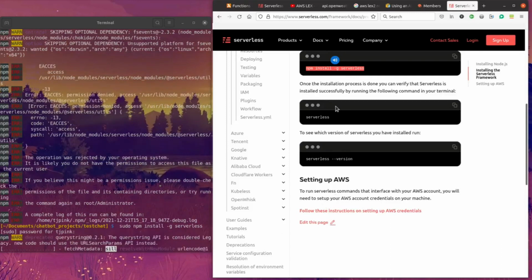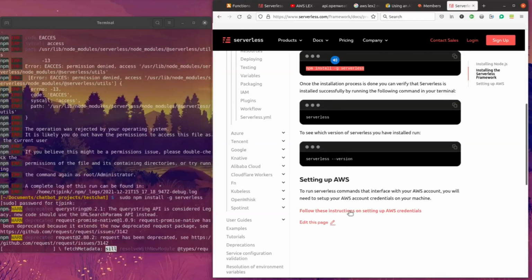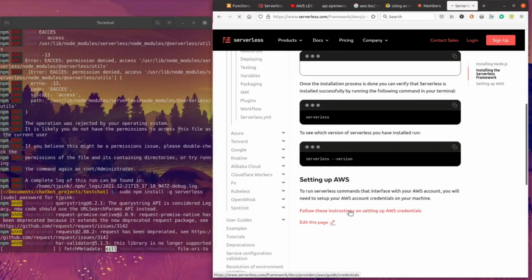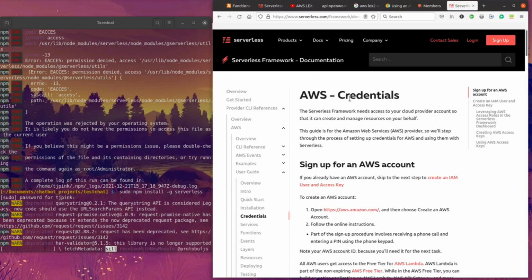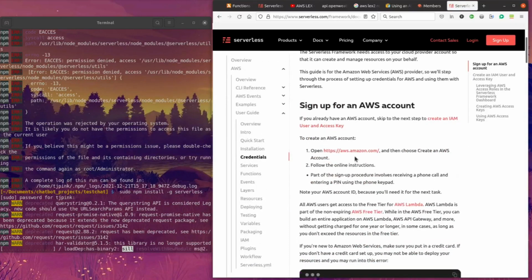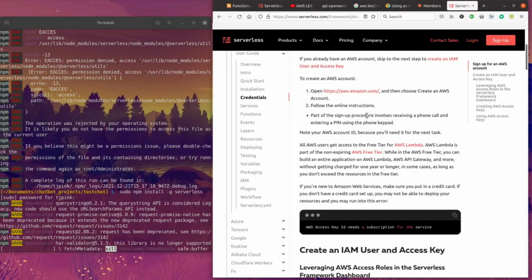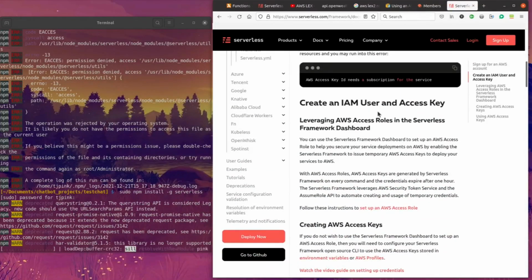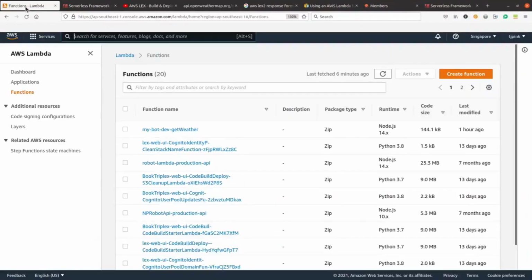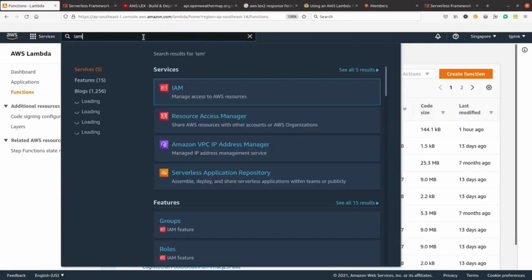After you finish the installation, make sure there's no error, and then you can follow the next page for the AWS credentials. This one is actually asking you to create an AWS account, and then you're going to use an IAM user. So we're going to create an IAM user. While installing, we go to AWS, and in the search bar we type in IAM.